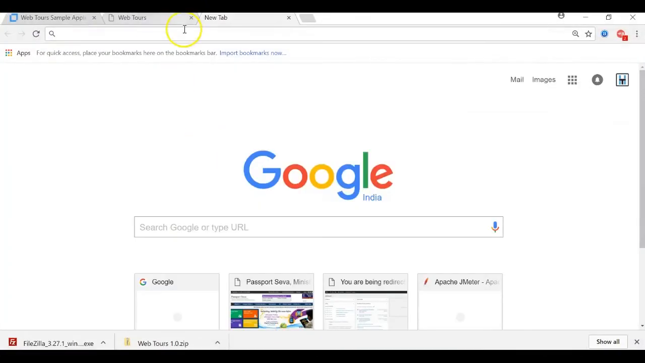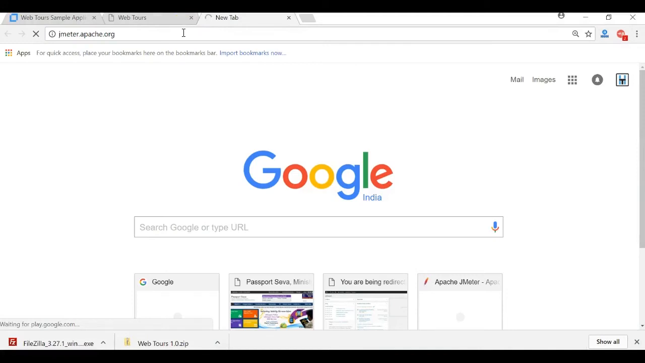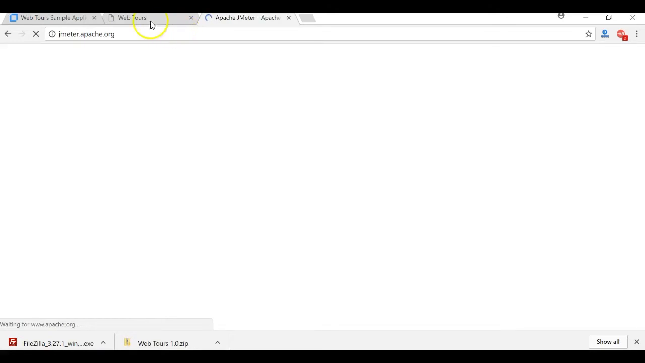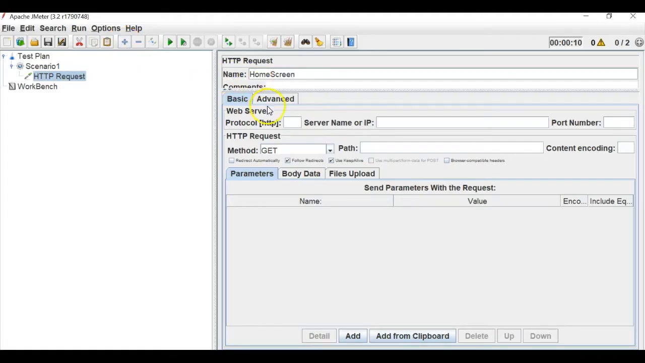And which website will we use? We will use jmeter.apache.org. Now first of all we want to put load on this website. That is, first we will be navigating to the home screen. So it is a GET request since it extracts data. So it's a GET request.